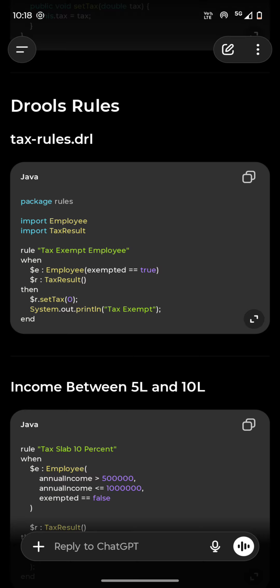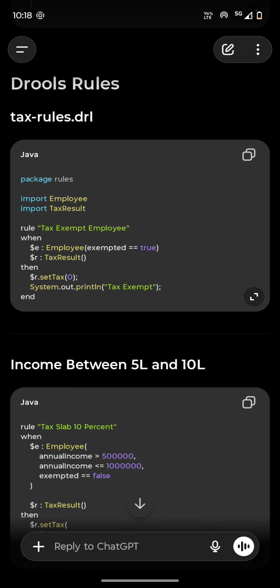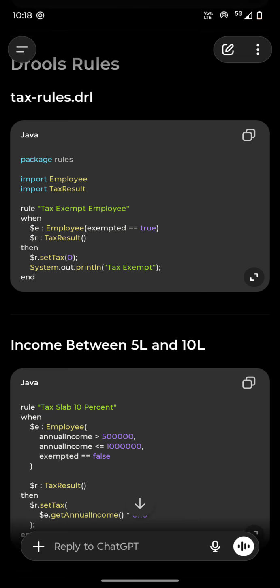What is the rule name here? Tax exempt employee is the rule name. It is in English specific, English language, simple understandable language. That is the significance of the Drools framework. And the condition is: when the employee is exempted equal to true, return the tax rules, and you are going to set the tax as 0. Right? This is a simple rule.